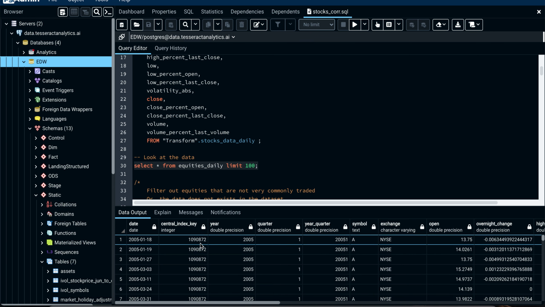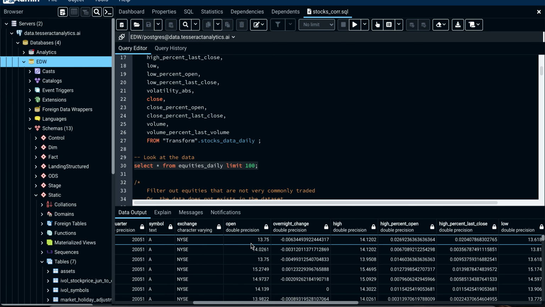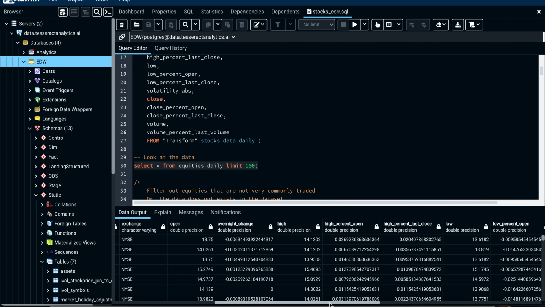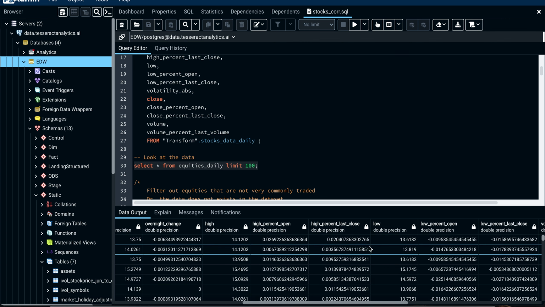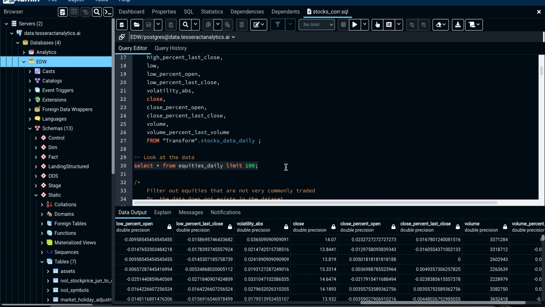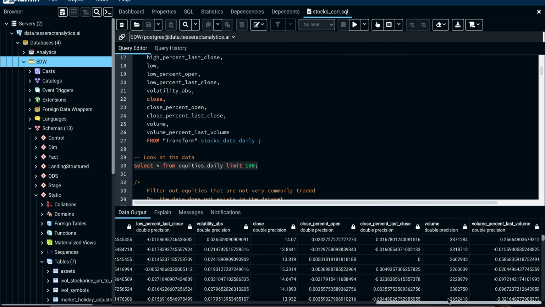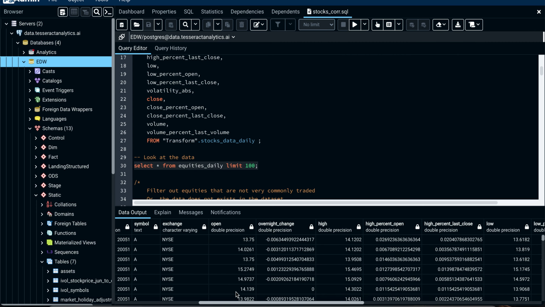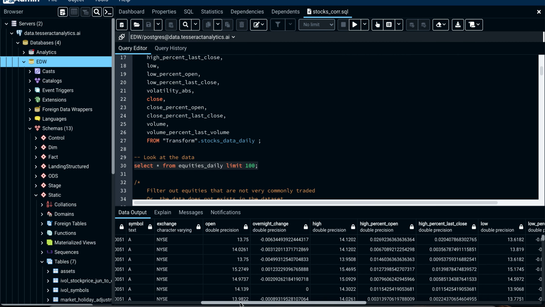So here I have the date, the central index key, the symbol, the exchange. I have the open price for the day, the percent change from the previous day to the open price, the high, low, and these are fairly simple metrics to calculate. You can calculate them in PostgreSQL using lag and lead window functions, where you just get the previous close price. You can then take the percentage difference with the current price.